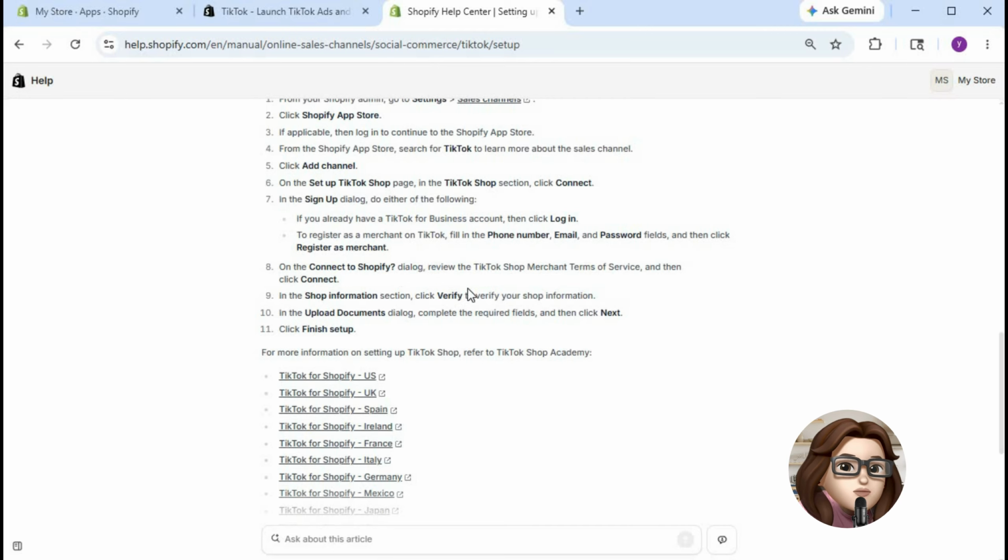You'll then be prompted to connect your TikTok shop account directly to Shopify. Follow the on-screen instructions carefully and complete any required business or store information. After filling everything out, click Finish Setup.